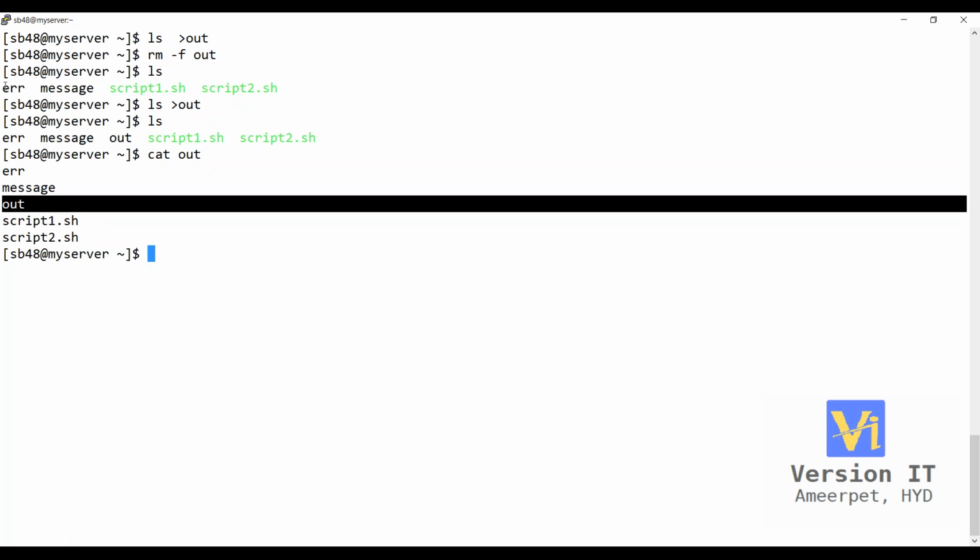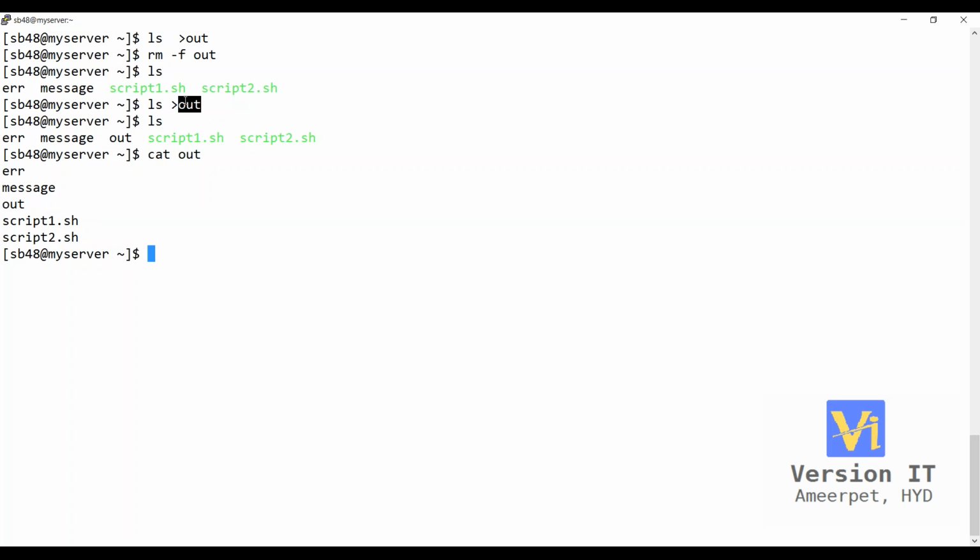So with that redirect symbol, if the file doesn't exist, it creates that file. If the file already exists, I'll do one thing. ls of /boot, and I'm redirecting to out file. Now you see cat out file.